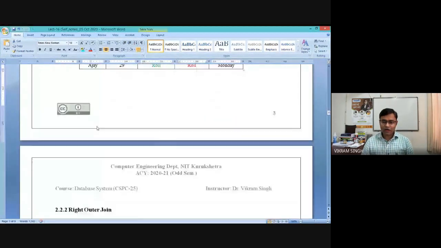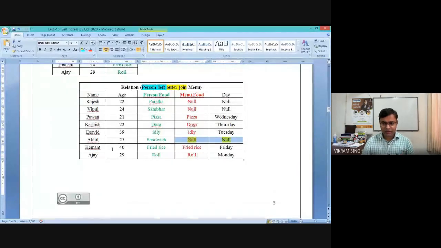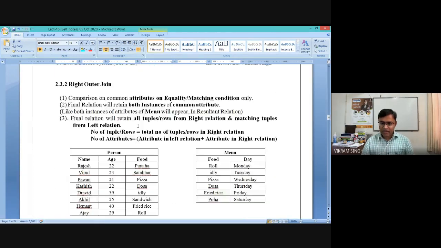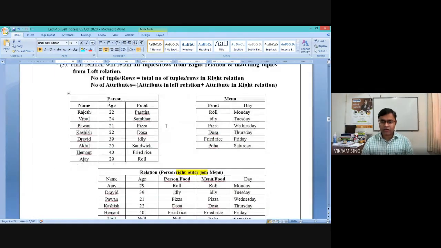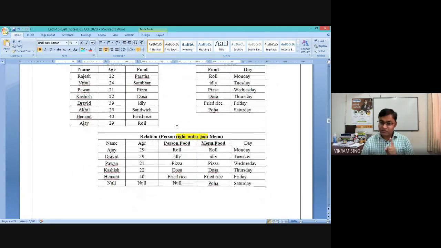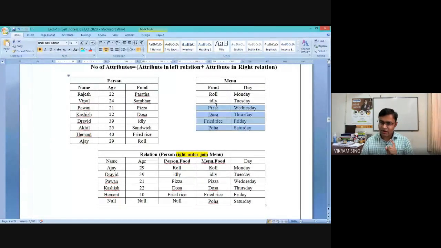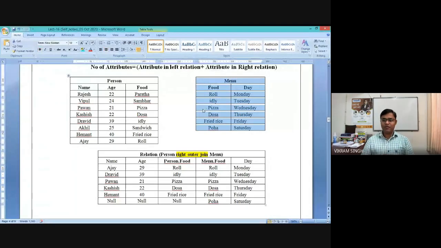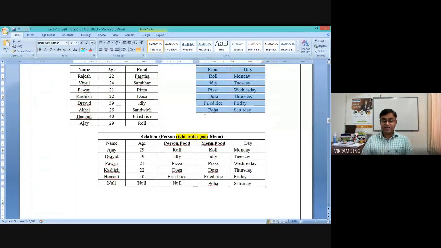Similarly, I hope there is no doubt about it. I hope this is clear to you now. So there are only two properties. First, you need to maintain all the tuples of the left side relation. Second, you need to maintain both copies of the join attribute, person.food and menu.food. Right. Similarly, if you go for the right outer join, now you need to maintain all the tuples of the right side relation, menu.